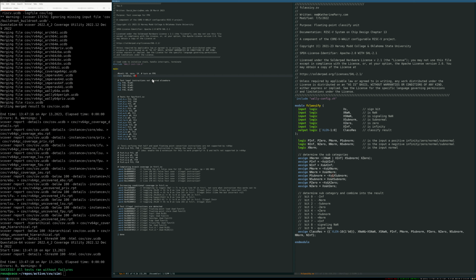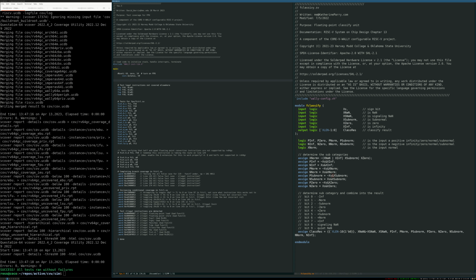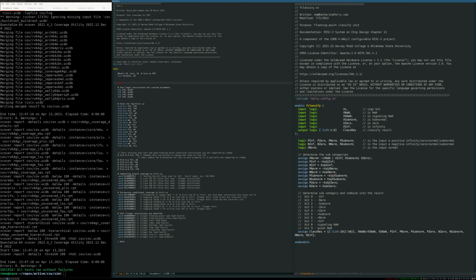So let's do this right at the beginning. What we really want to do is write a test which is going to load a denormal value from memory and send it through a floating point classification instruction.